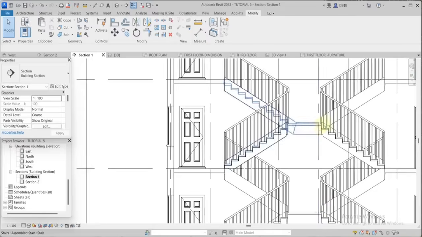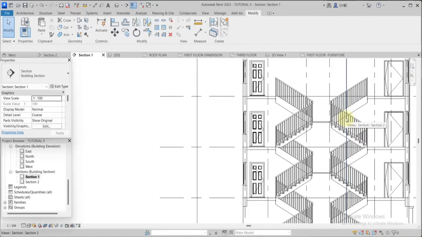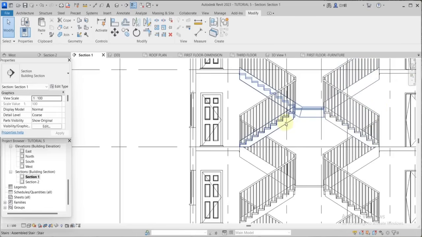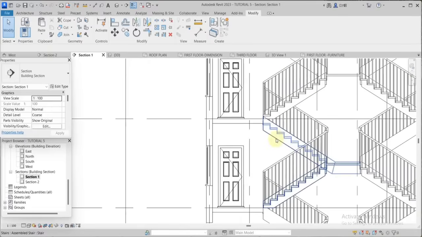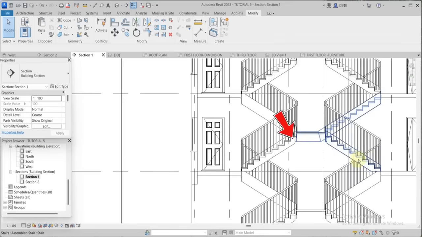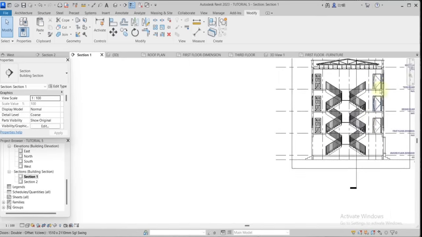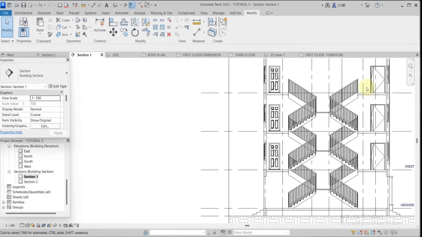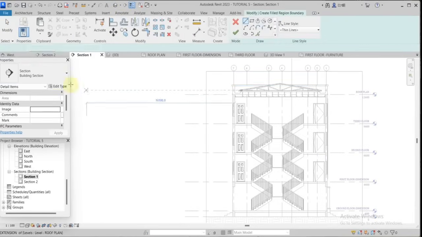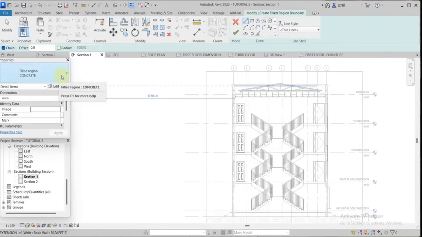The next thing we are going to do is to edit the staircase. The section line is cutting through this. You can see we are seeing this in elevation, but the section line is cutting through this particular one. So we need to use the concrete and represent it properly. Click on Annotate, Region. Let's use the concrete.